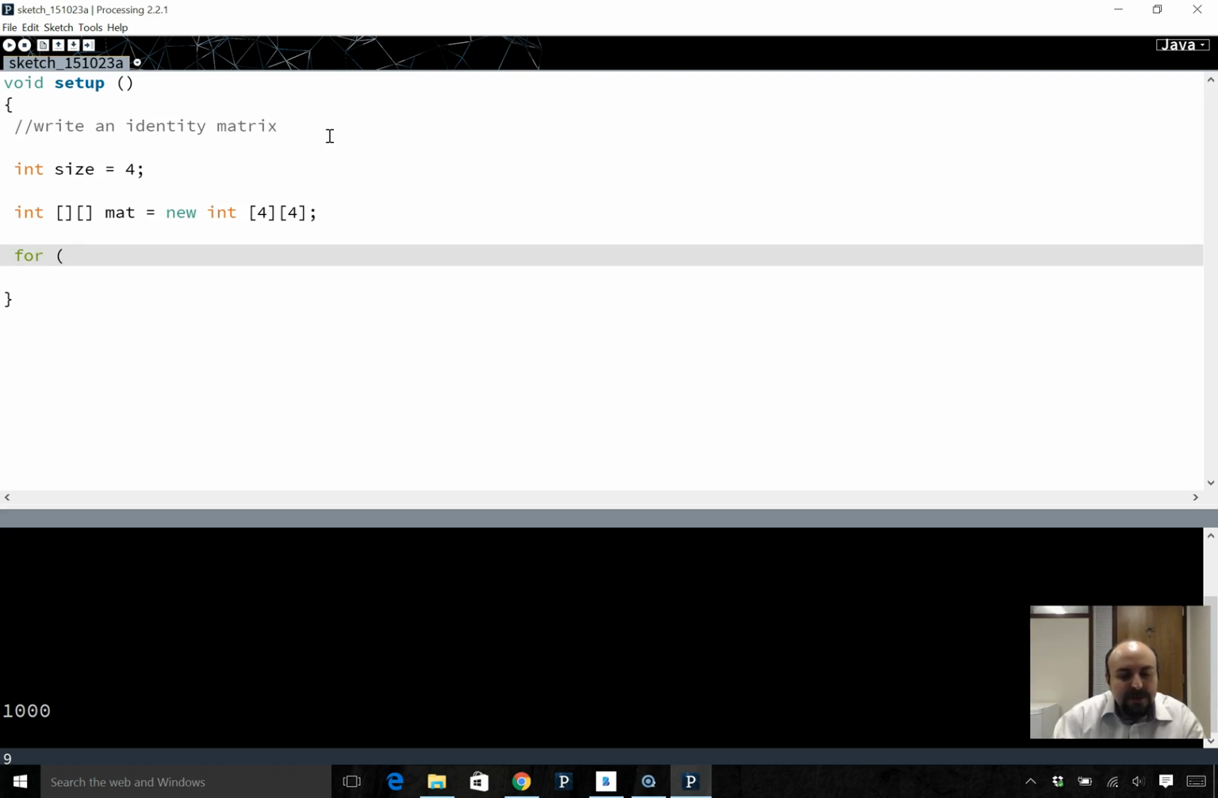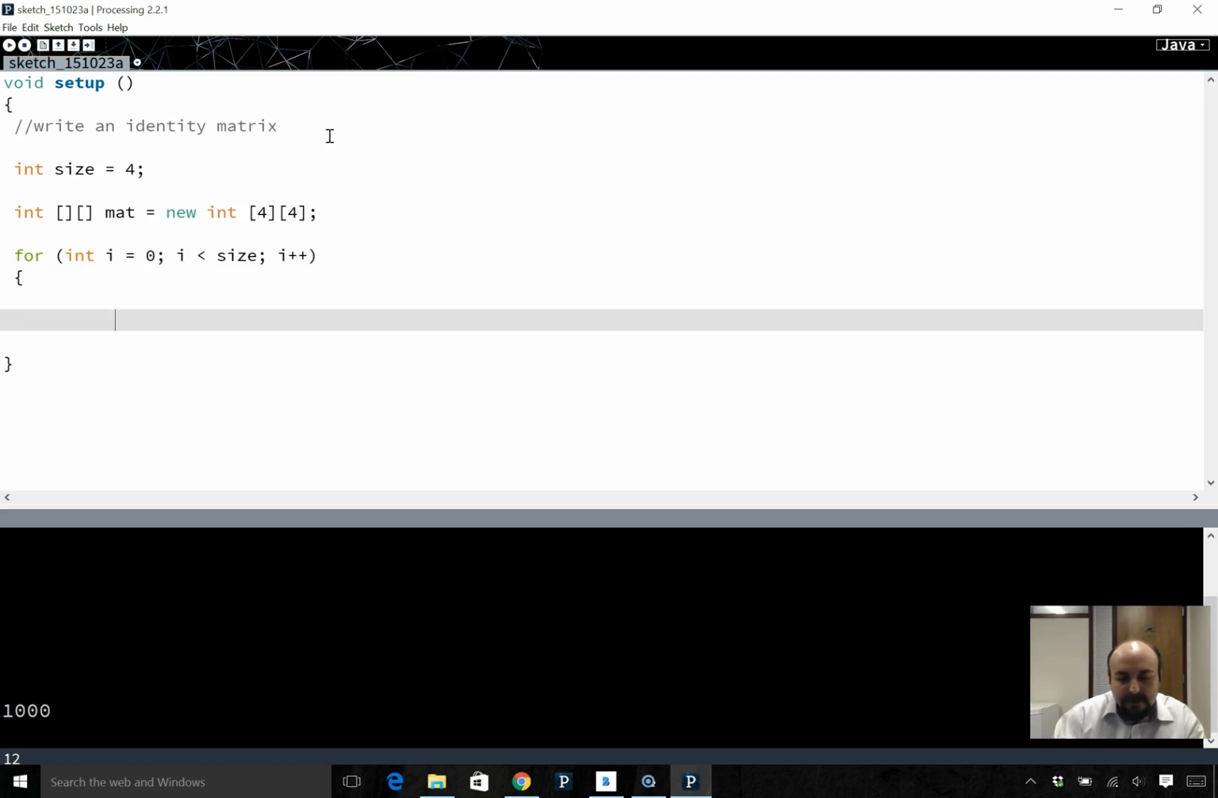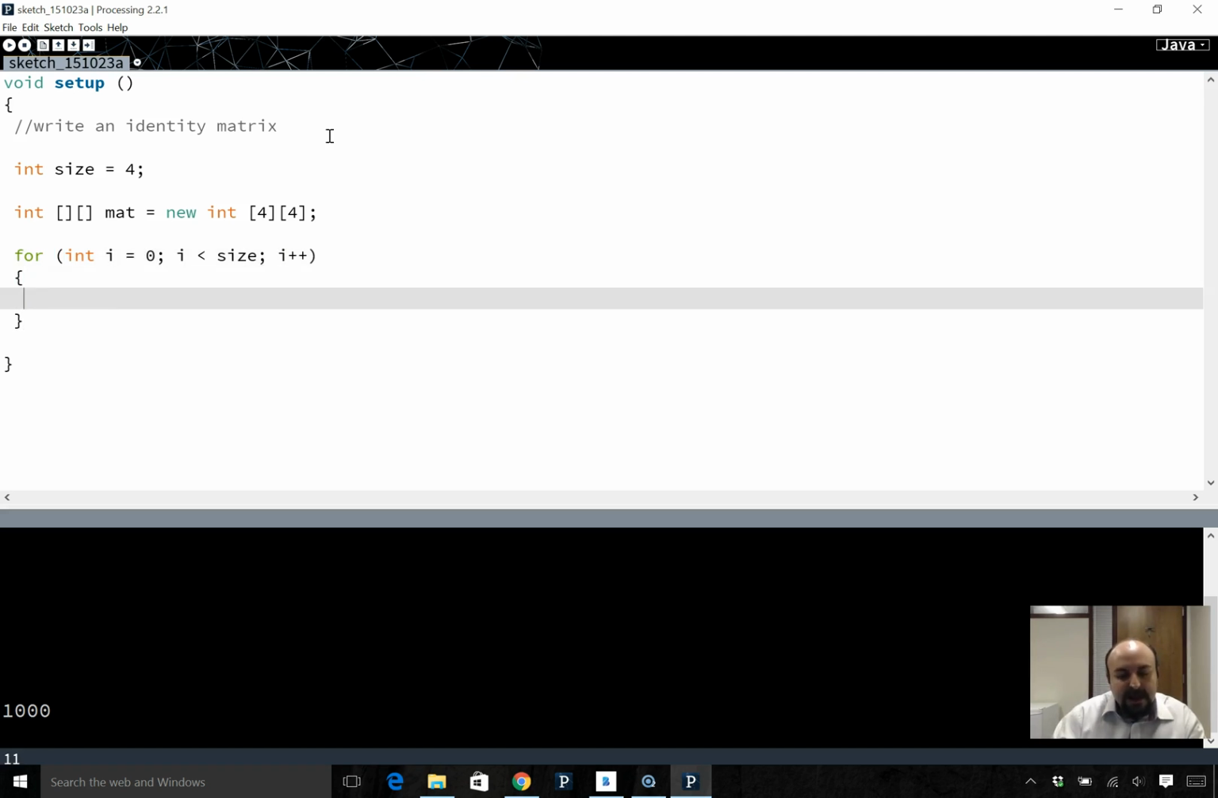So we could do this with one loop. We can say for int i equals 0, i less than size, and then i plus plus. And we could simply just say mat index i should equal 1. So you see, it just goes through it and it puts out ones.